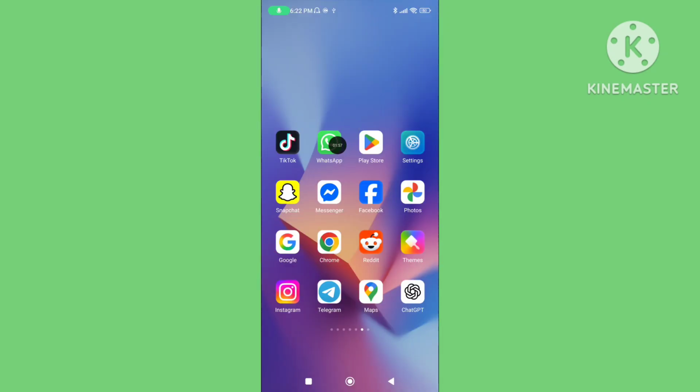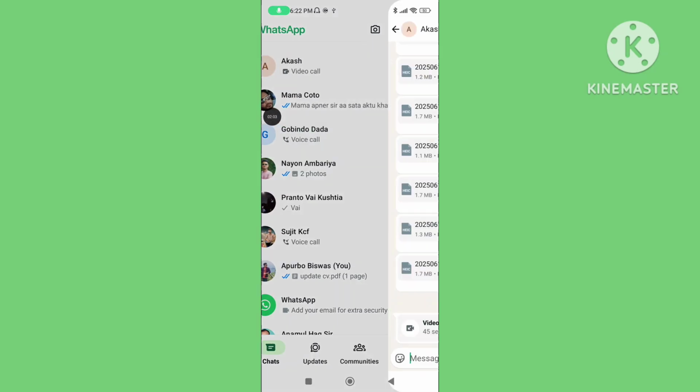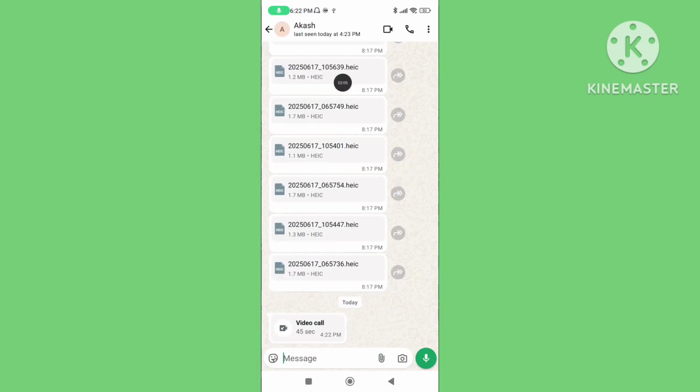Step 5. Again open your WhatsApp application, select any WhatsApp friend and call this friend.